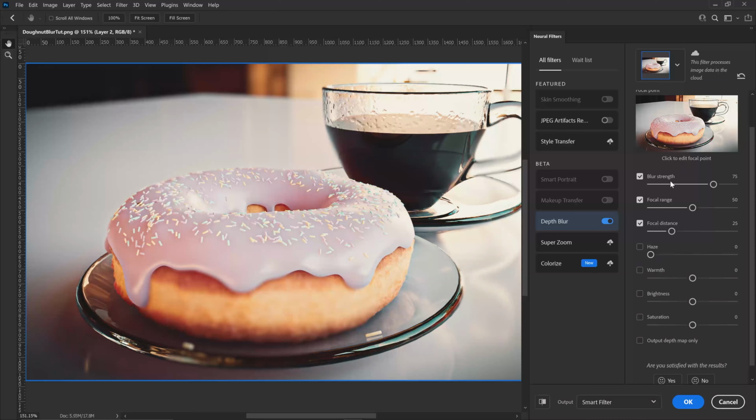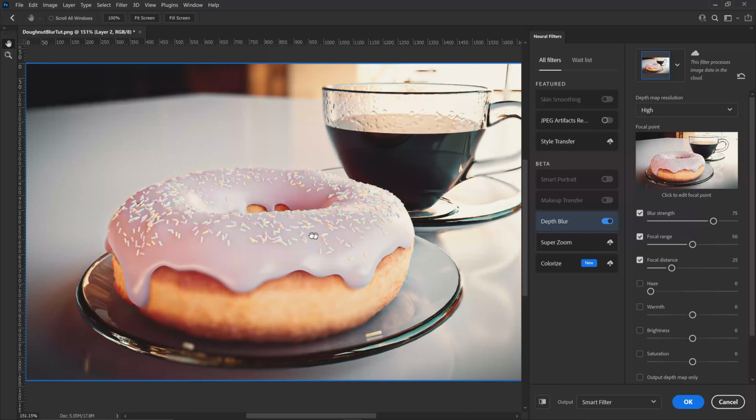So usually it's kind of doing its own thing, trying to figure out where it wants to go. But if you want to tell it exactly where you need it, in the picture, it says click to edit focal point. So if I want it right in the front of the donut, I just click on that, and you'll see a point, and it'll process up here. Take a second. Sometimes it takes a little longer, but there we go.